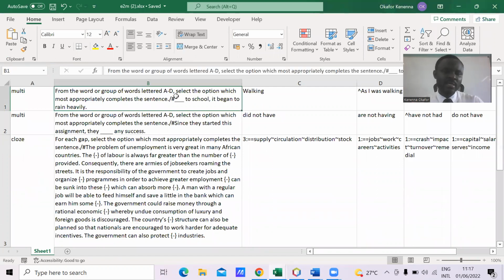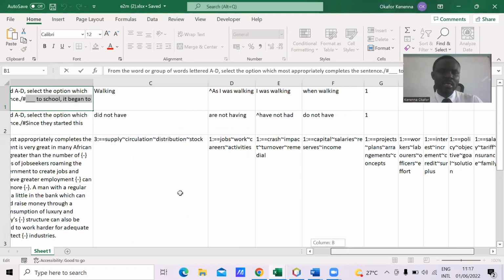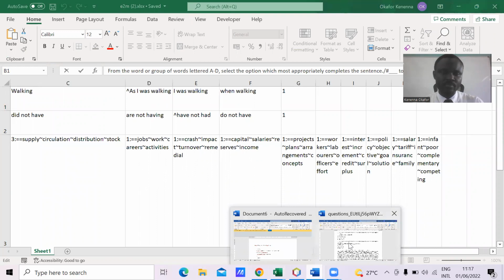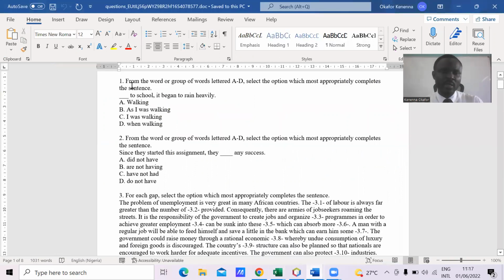So you find it here, guys. You have here, "To school, it began to rain heavily." And the options: walking, as I was walking, when walking, and then, it's just one. That's a 1 point question. And the answer is as I was walking. So let me go back to the Word document. So here, the answer, as we saw in the Excel sheet, is as I was walking. That's B.